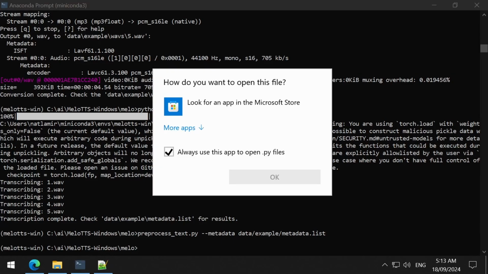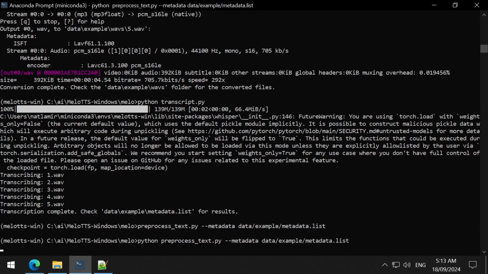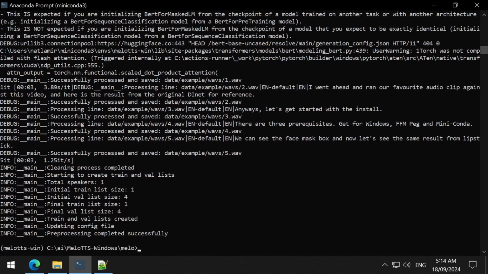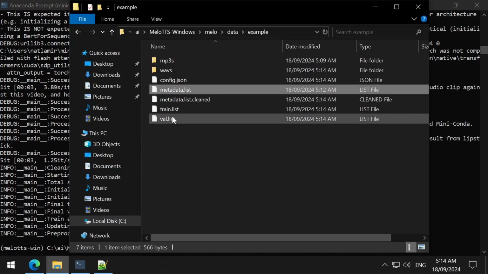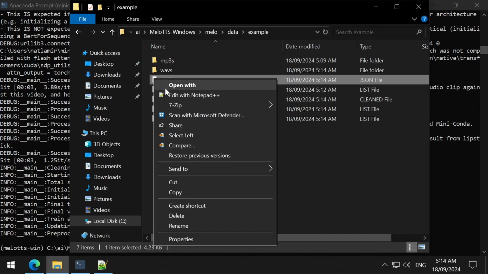Oops, Windows is asking me how I want to edit the Python file. I forgot to include the Python command before the file name. When this finishes executing, we will see a lot more files in that data example folder got created. One of the new files is the config.json file.